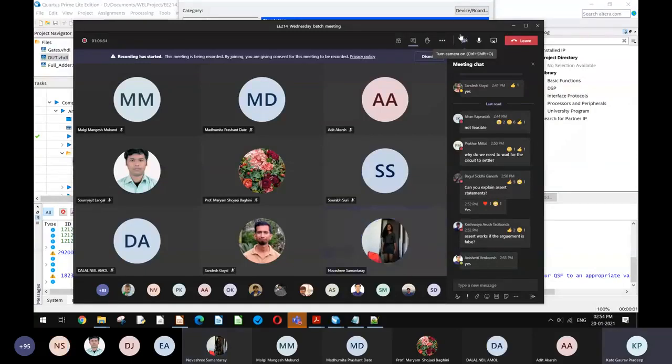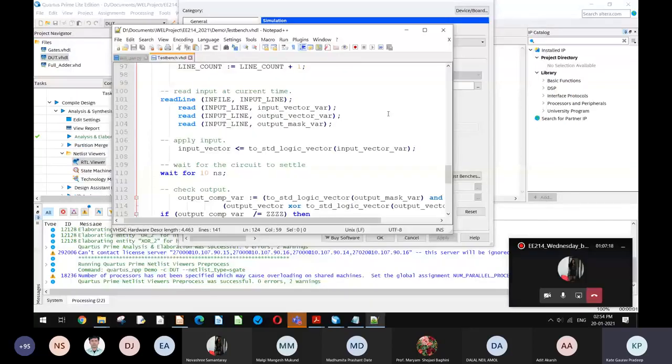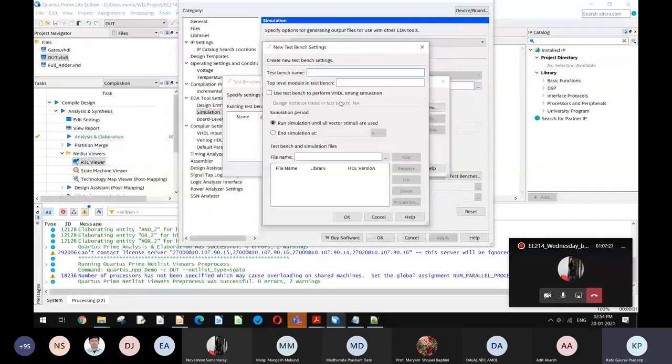Okay, so this is our test bench. Now we will go back and check what these trace files and output files are. We want to identify the test cases for our full adder. But before that, I will fill in the new test bench settings in the Quartus dialog box. I will write the name of my test bench file. It is testbench.vhdl.